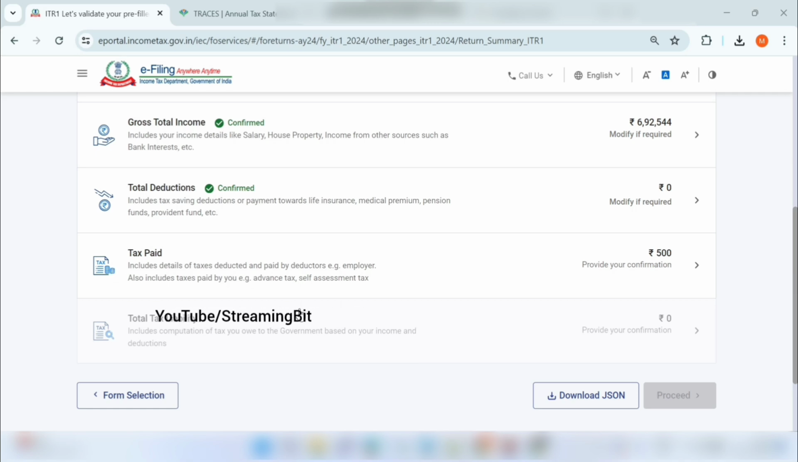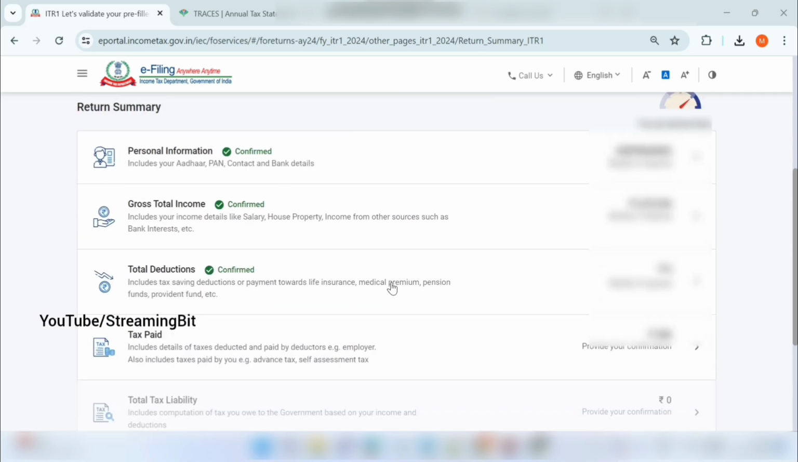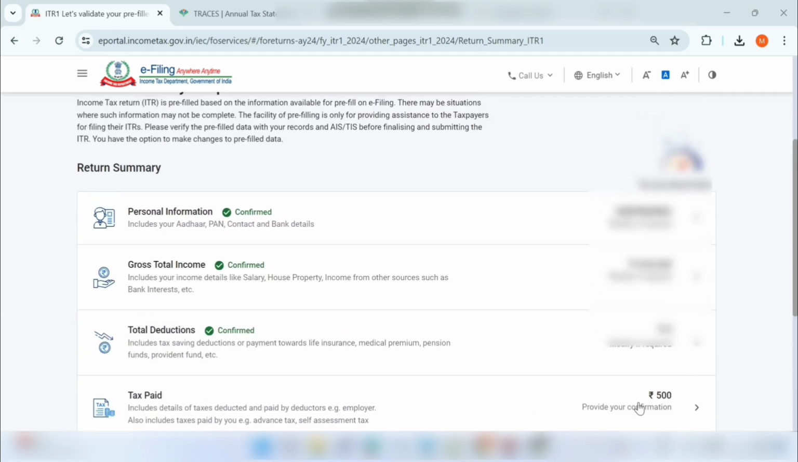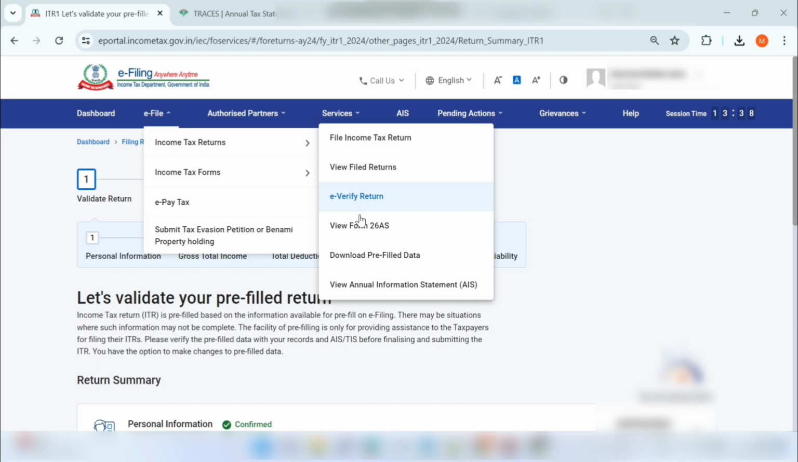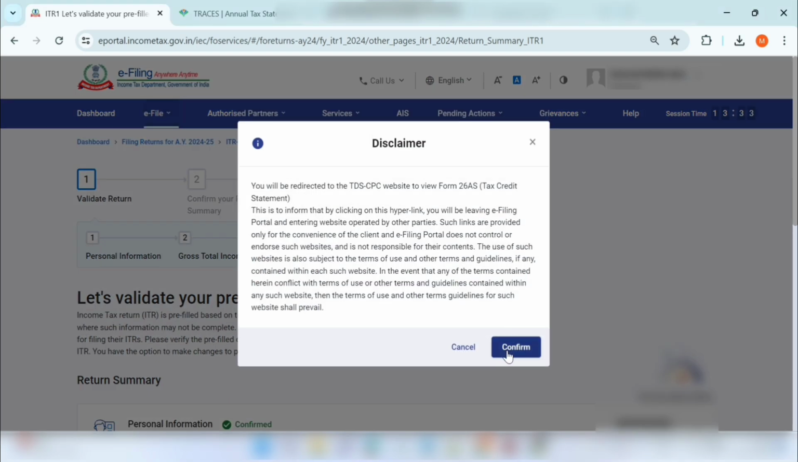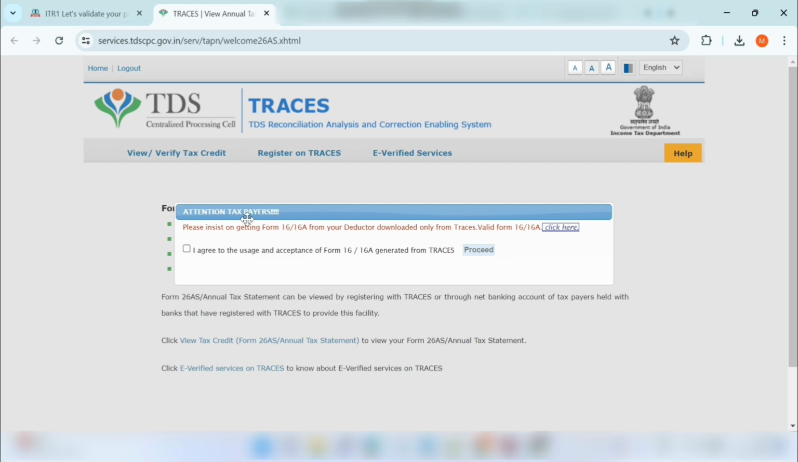So let me click on it. So the tax paid should be matched with one more important document, that is 26AS. I will show you how to match that. Let us go to the section, and you can navigate to 26AS like I've shown. Click on confirm, click on agree, and click on proceed.